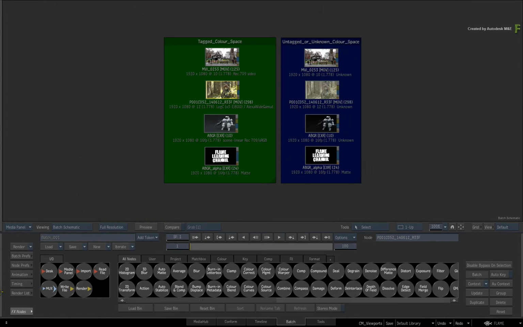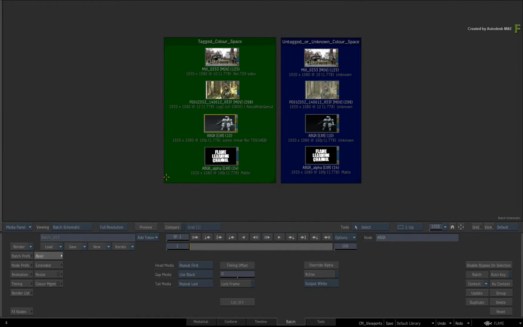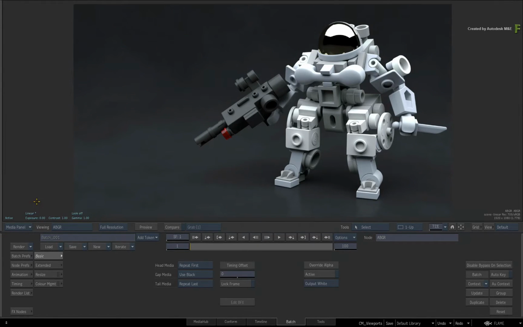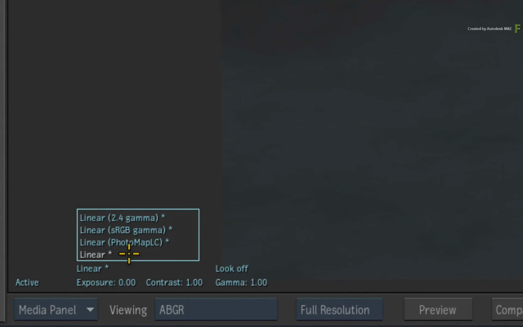Now if we go back and choose the scene linear media, the viewport will switch to linear and display the image. Now I want to point out that you can assign multiple viewing transforms to the viewport for a color space. So this image could be viewed using Flame's traditional linear gamma, linear photomap LC with a highlight roll-off, or a linear with a standard 2.4 or sRGB gammas.